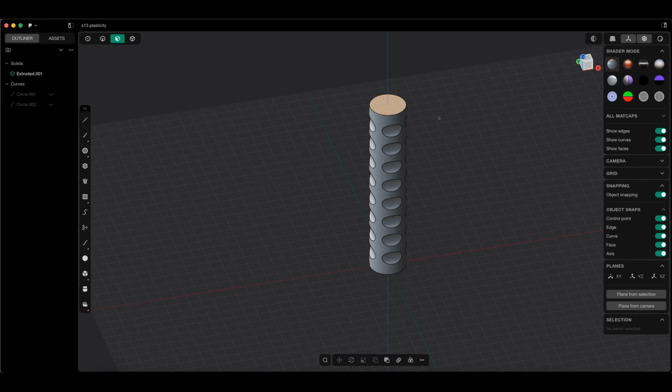If we need to print something, be it for the workshop, the kitchen, some accessories or organizers, there's a good chance we'll find a ready-made model. But printing an object based on your own design is incredibly satisfying. And I think that creating such a 3D model in Plasticity might be the fastest way to achieve that goal.